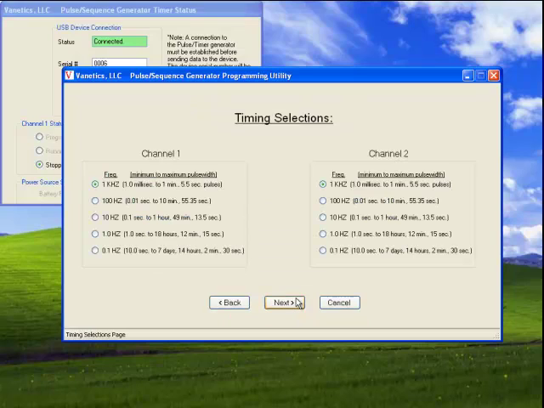On this page, the timing selections page, we select the time base that we want to use. The time base determines the minimum and the maximum pulse widths, and we'll select 1 Hz for both channels. Once we've done that, we click the next button again.